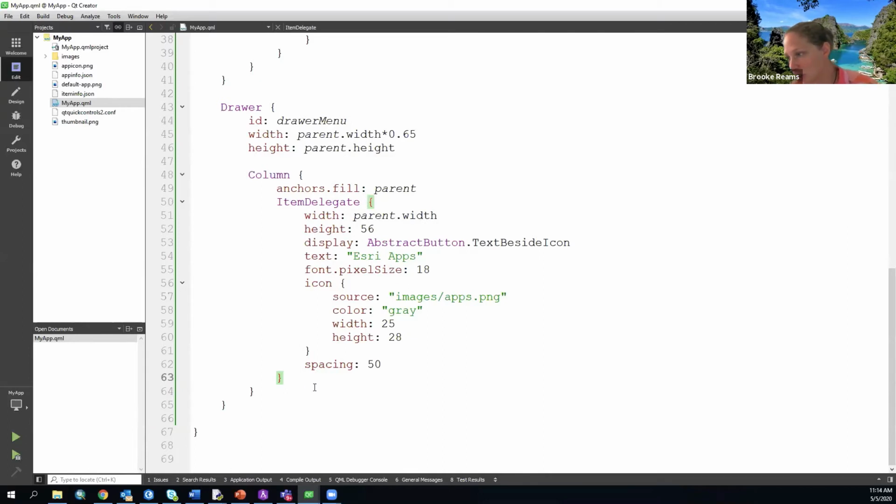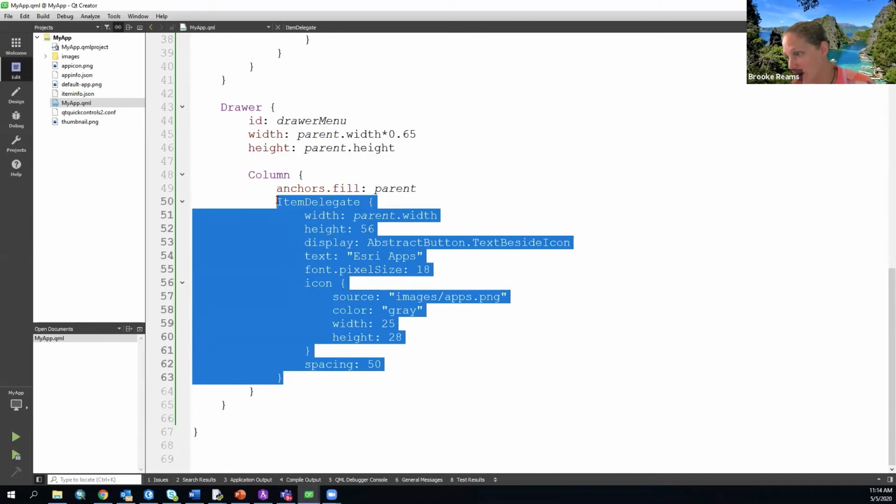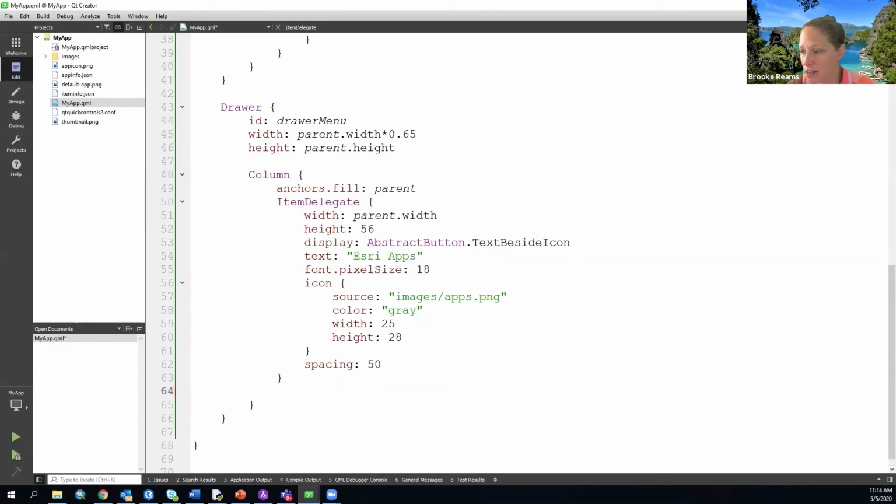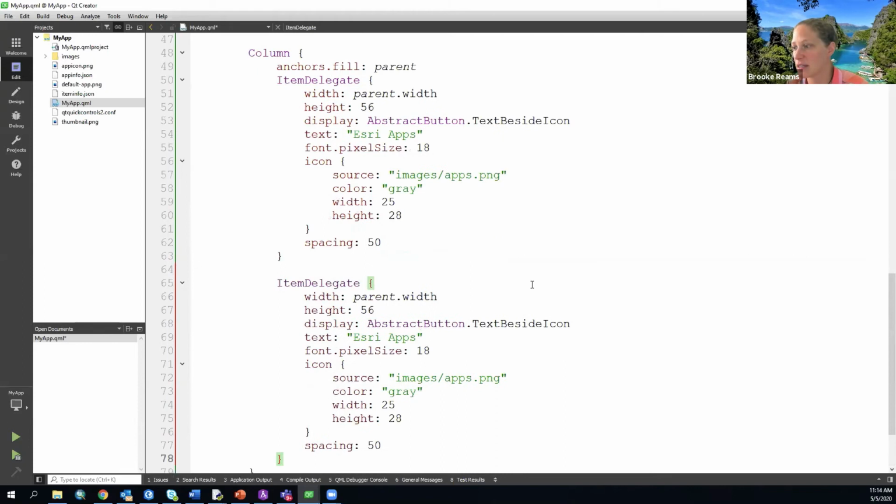So what I'm going to do is I'm actually going to copy the code for this item delegate. If I highlight the curly bracket from the beginning, I can see where it ends to make sure I'm grabbing the entire item delegate and its curly braces. I'm going to just copy it and then right under the first item delegate, I'm going to paste. So I now have two.